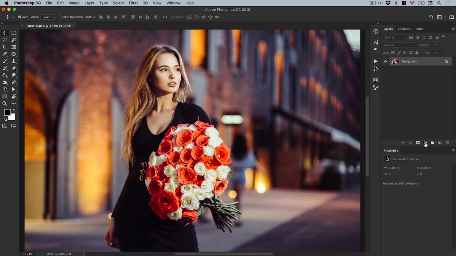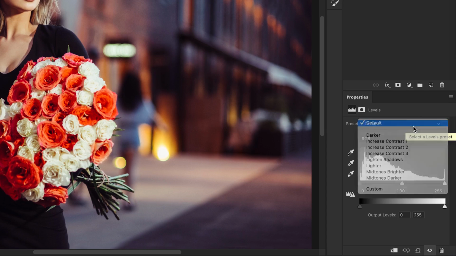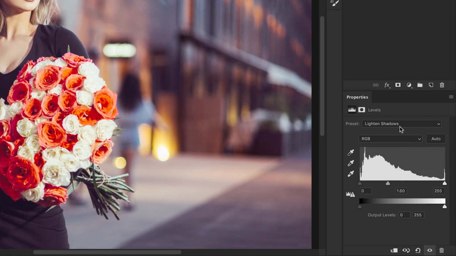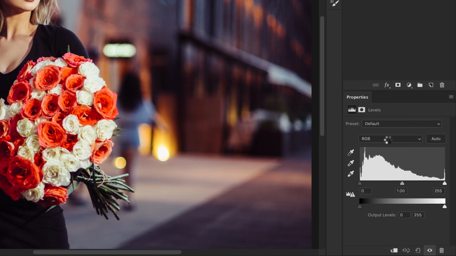Okay, so let's go down to the adjustment icon, click and select levels. Now I have some presets here at the top, and I can do things like increase the contrast, or maybe lighten the shadows, or I can just go back to the beginning and do it myself. So from the drop down here, we have RGB selected currently. This stands for red, green and blue. Every image that we see on screen is made up of those three channels, red, green and blue. So essentially by editing in this RGB channel, I'm going to be affecting the levels for the entire image and all of the colors within it.